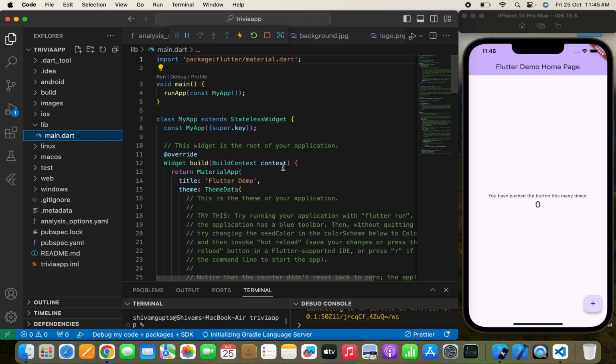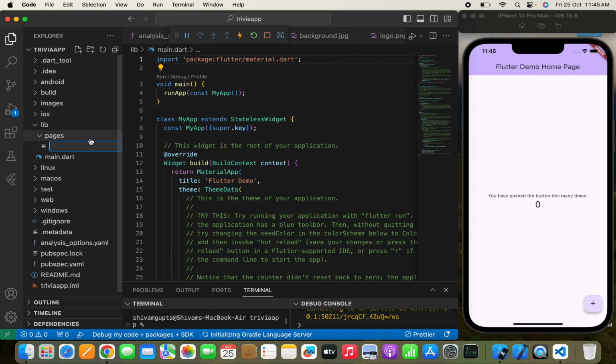So let's move to our app first, and here in the lib folder we'll simply create a new folder named pages, and inside the pages folder first I'm going to create an onboarding page for our quiz app.